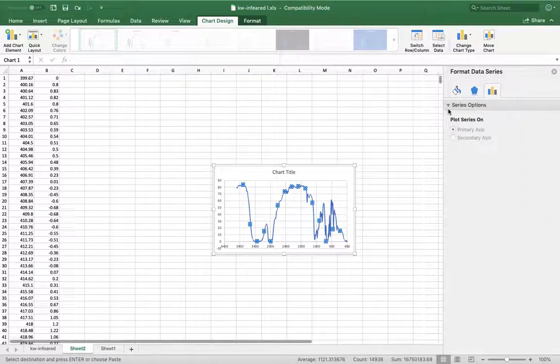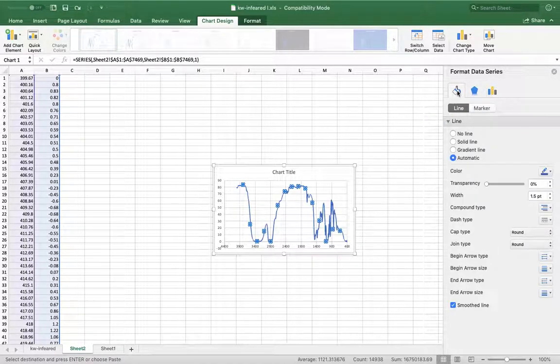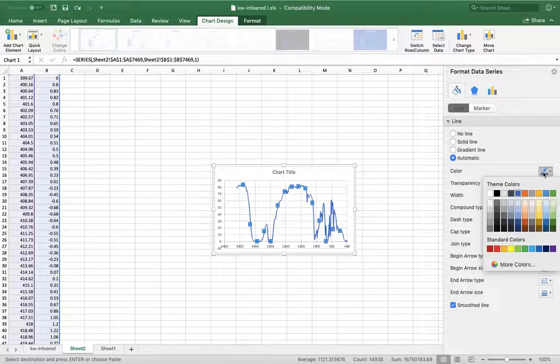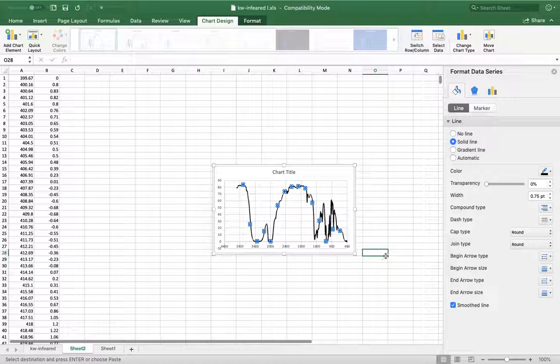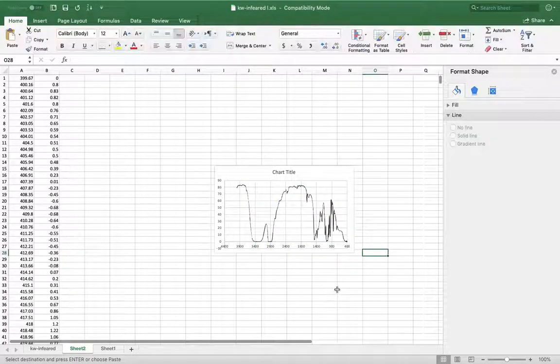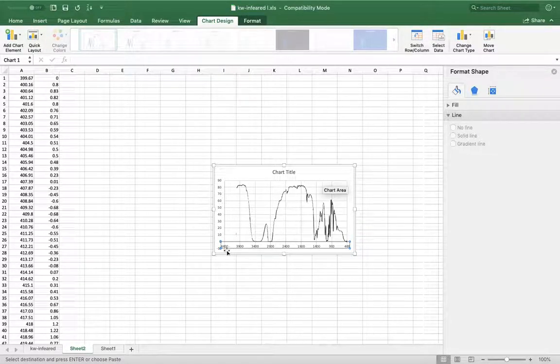So double click, go to this coloring bucket, whatever it is. You're going to change the thickness of the lines to around 0.75 and change the color to black, because you want your graph to be consistent with whatever you're going to decide. And so that should take care of it. Okay, there you go.